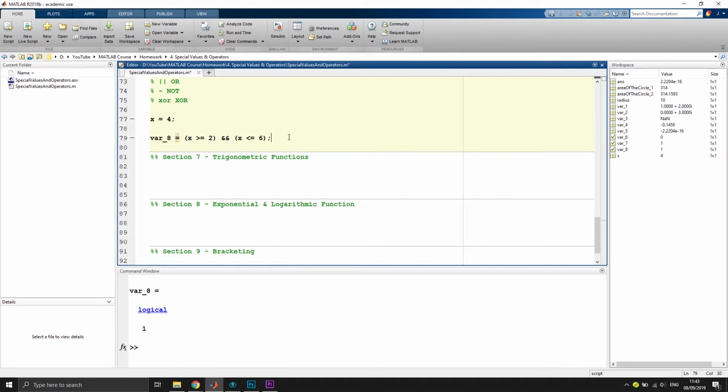Moving on to section number 7, which is trigonometric functions and how you can call trigonometric functions. It's very easy. So you can use the function sine, cosine, as well as the tan function to make use of all these three trigonometric functions. And as we call a function, we have to put the argument inside of our brackets.